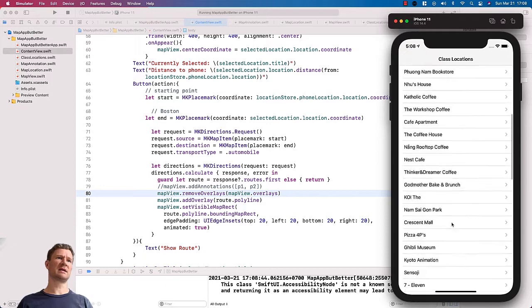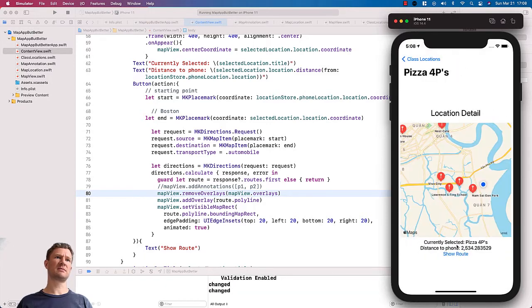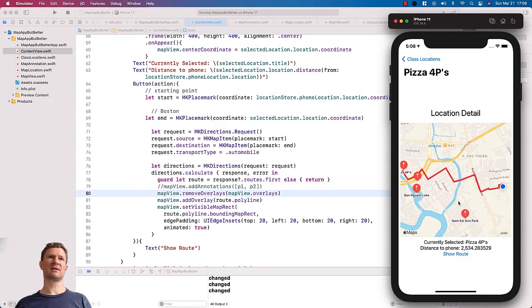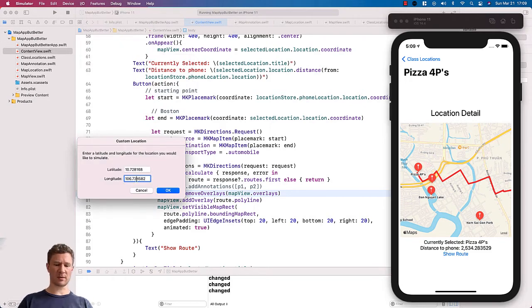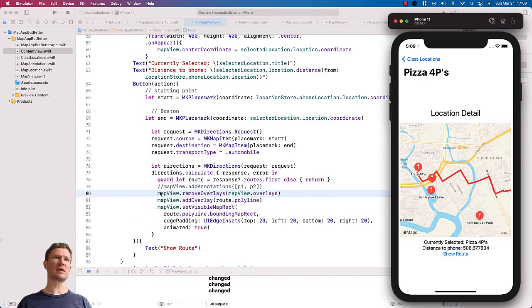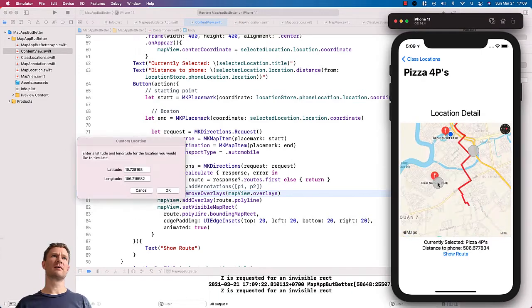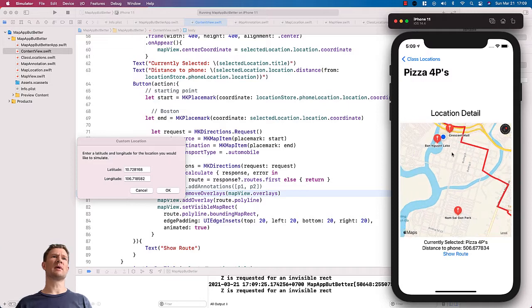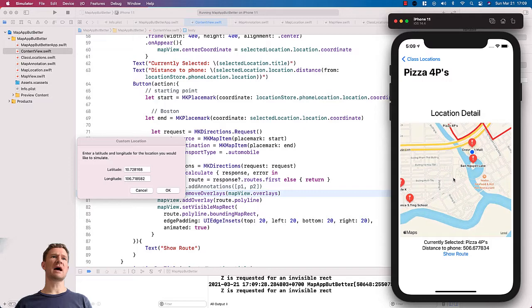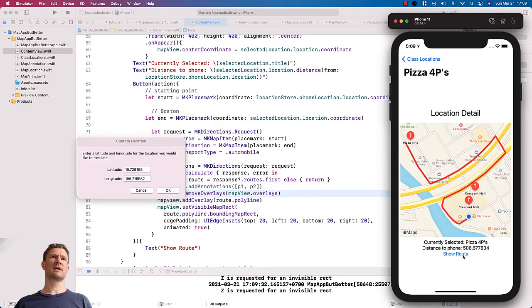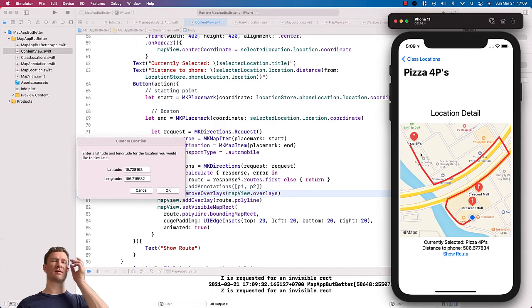This time, let's get directions to Pizza 4Ps and show the route. There we go. And so now it's showing that direction. Let's just see what happens now with this new change. I'm going to make this 718, so that moves me now. That's where we are. So we're up north a little bit. Okay, great. So we're in a new location. Let's now calculate a new route. As you can see, that removes the old one and now gives us just the route that we need.